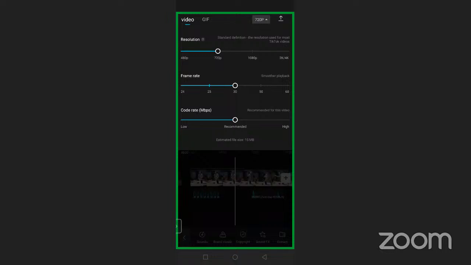So the resolution, frame rate, code rate. Can you see the estimated file size on my screen? 15 MB. Yes, sir. All right. Now I want to increase my code rate. Let me increase my code rate. Let me increase my resolution. Can you see 52 MB now? It was 15 MB, but the same video. What I just did, I just increased the quality of the video.